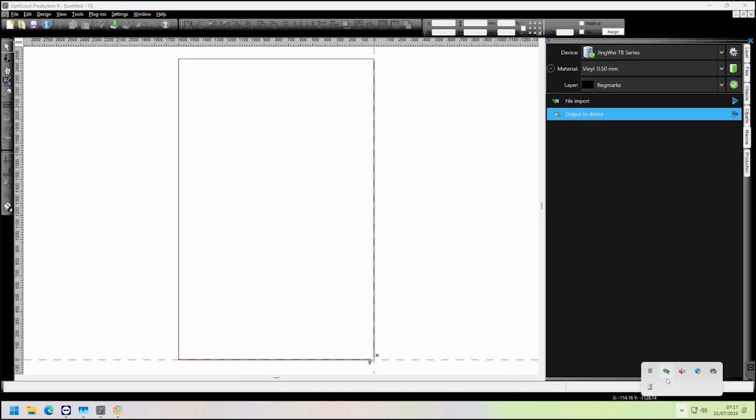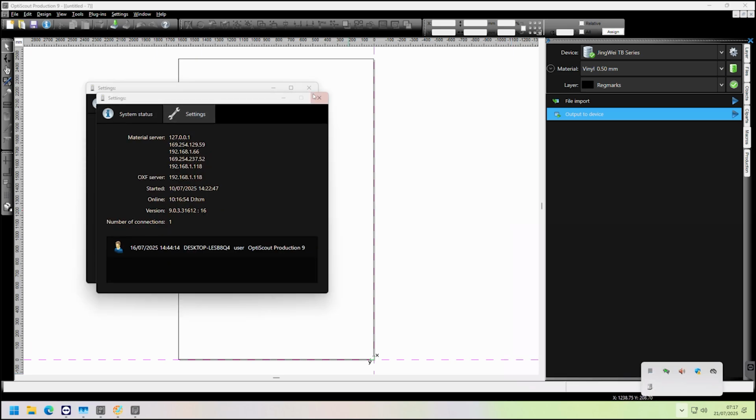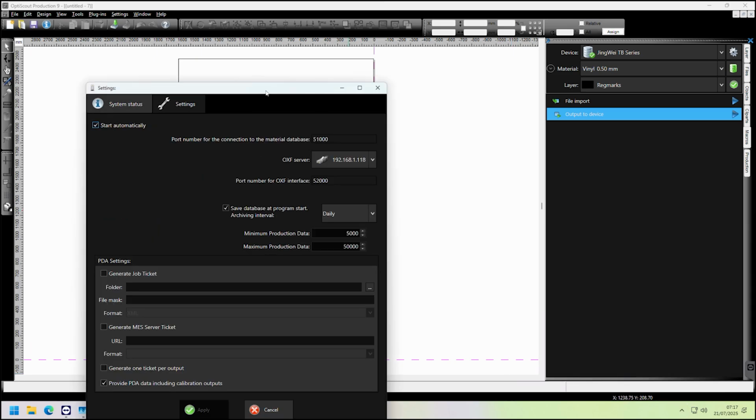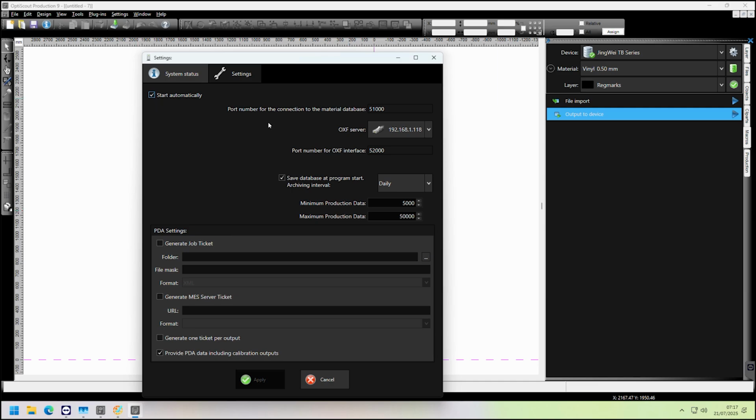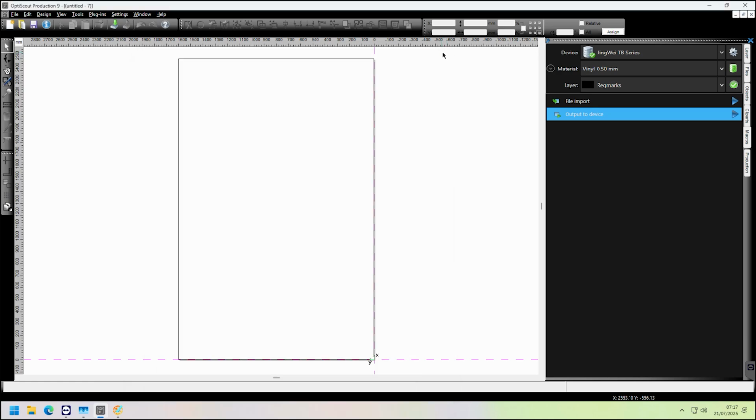Now you can also go onto here and go to your settings by clicking it. Oh, I've opened it twice. Go to settings, and you can see we've got a box here for start automatically. So we can actually link our server to multiple different OptiScouts if we want to, but we can also export our library and import them into other OptiScouts if we need to as well. So there's multiple different ways that we can do these things. So I'm going to shut that down there.